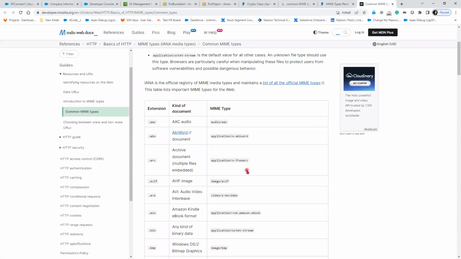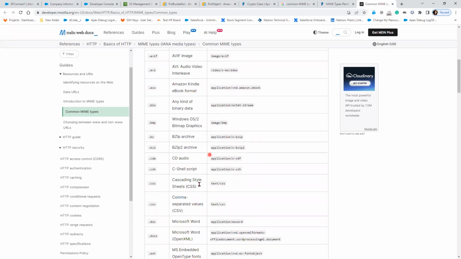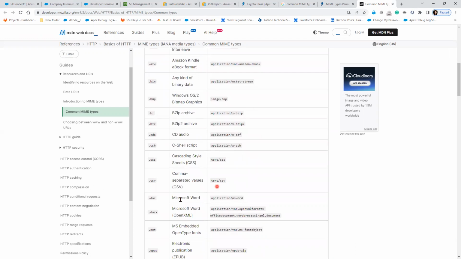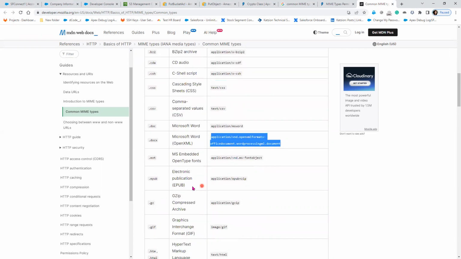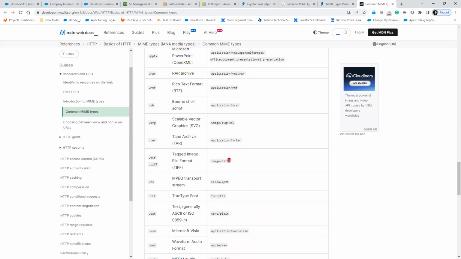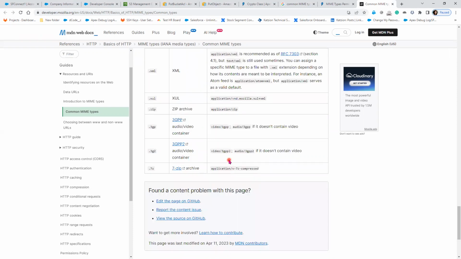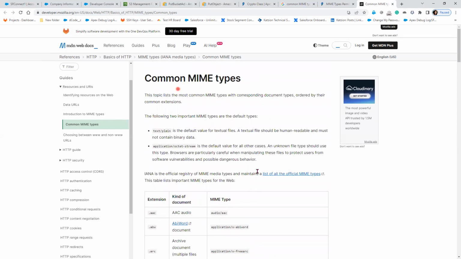In the HTTP guidance it is clearly mentioned that if it is a .csv file, it is text/csv. If it is a doc file, application/msword. If it is a docx, then it is application/ with some longer format. So we need to specify these formats, right? If it is a PDF, this is the format. Everything is provided in the HTTP guidance, so you can go through it. Now here, these are the common MIME types.